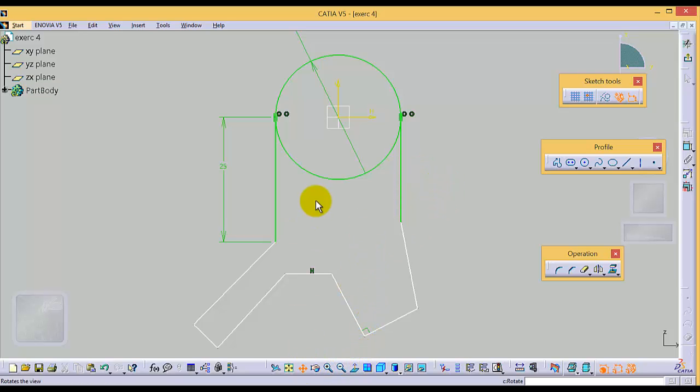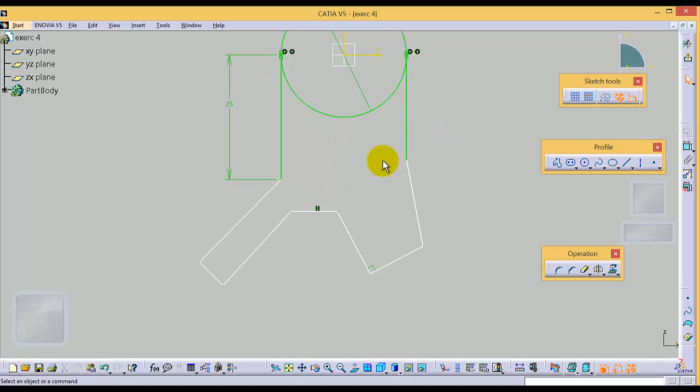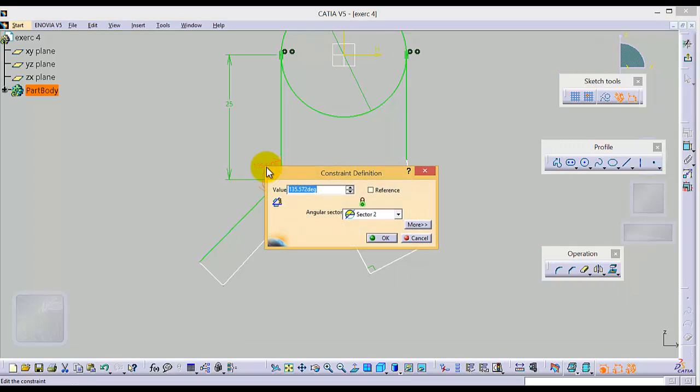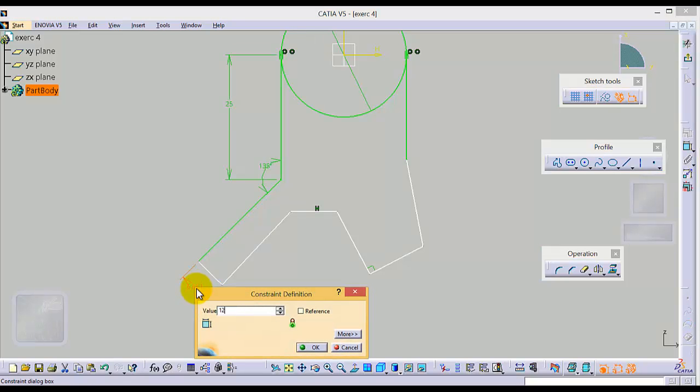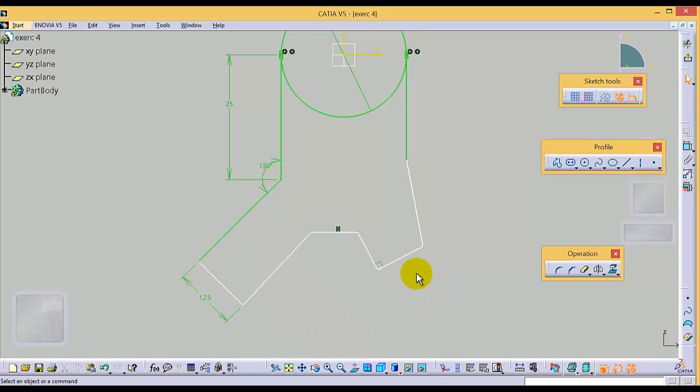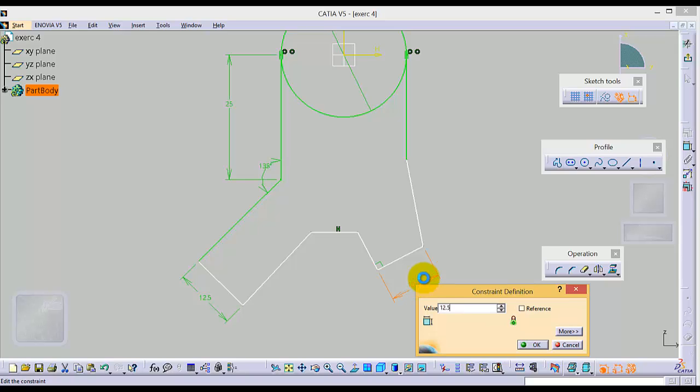I'm going to pan it like here, and the angle between this line and this line is also given. I'm going to select this line, press Ctrl, select this line. This dimension is 135, and the dimension of this line is also given. I'm going to select this line. This dimension is 12.5 and also select this line. This dimension is also given, it's 12.5.